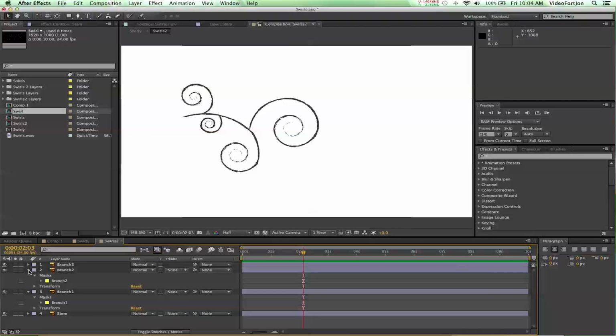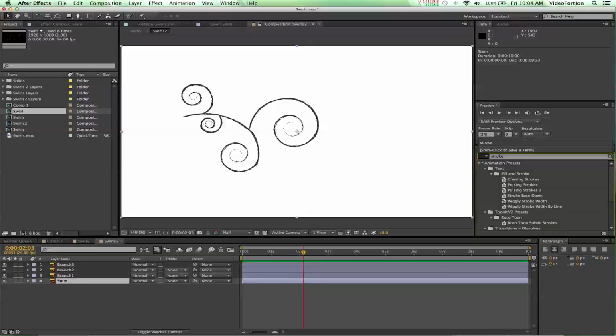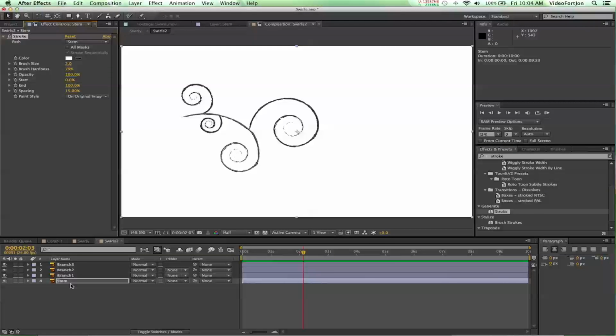We are almost done. Now what we're going to do is go to our stem layer, we'll go to our effects and presets, and we're going to choose stroke. We're going to generate a stroke effect. So if we go to where it says generate stroke, we're just going to double click on that if we have our stem layer selected. And it's going to give us a stroke.